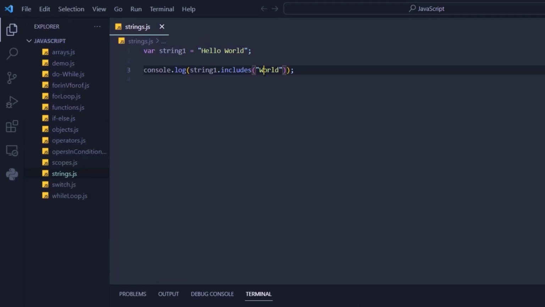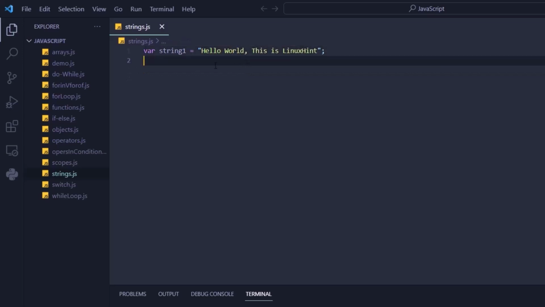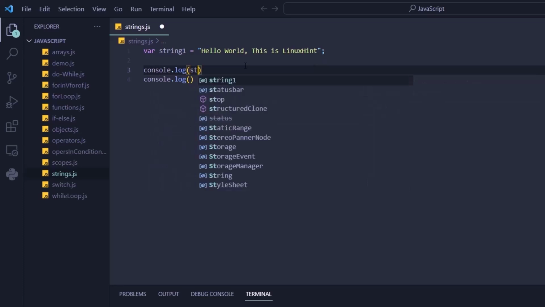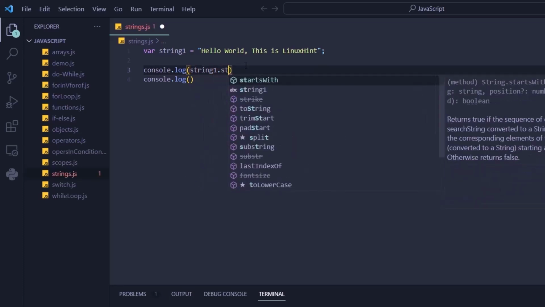Now we are going to talk about the last two methods that we are going to cover in this video. Now those methods are the startsWith and the endsWith methods. For that we are going to take a longer string. So we have our string that says hello world, this is linuxhint. And then we are going to use the console.log function twice, and in the first log method we are going to simply go with string1 dot startsWith method.